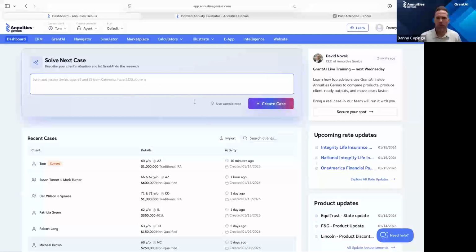But does anyone have a test case? So when I say test case, like I just need a client, male, female. If you want to throw in a fake name, you can do that. Age, state, looking for income, looking for growth, joint income, looking for whatever. And we can throw it into the AI and actually solve a case. If not, I can throw one in as well. So we can actually go through it. But I'll give you a moment to do that, and then we'll jump into it.